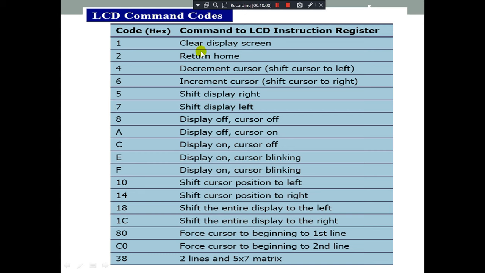And these are the commands they are given. For example, the code 1 will clear the display screen. If you give 1 in a program, it will clear the display screen. If you give 2, it will return to home. If you give 4, it will decrement the cursor, that is, shift the cursor to the left. If you give 6, it will increment the cursor, that is, shift the cursor to the right.